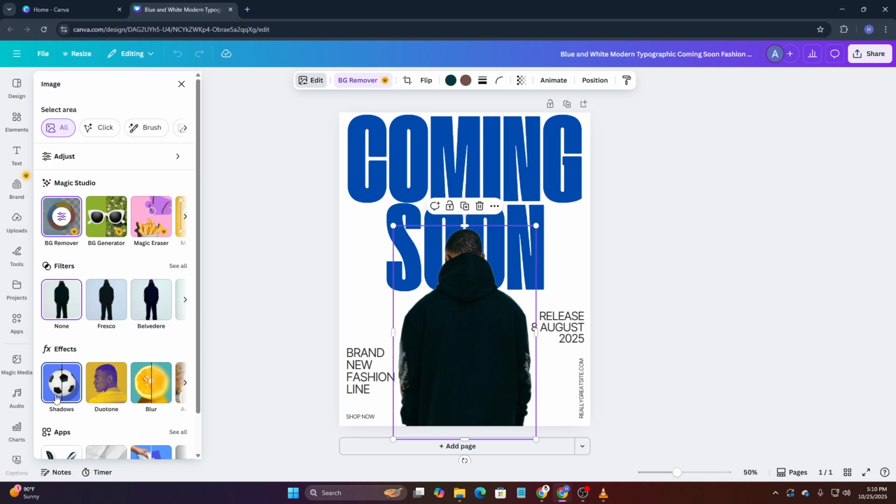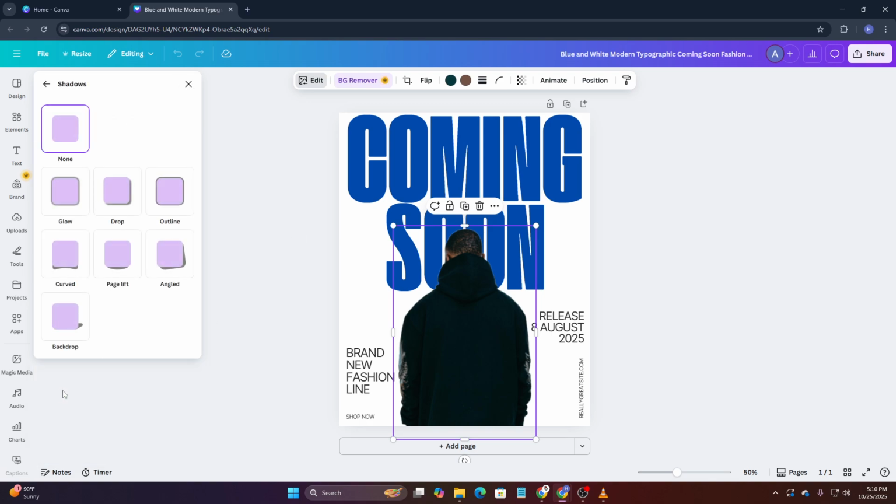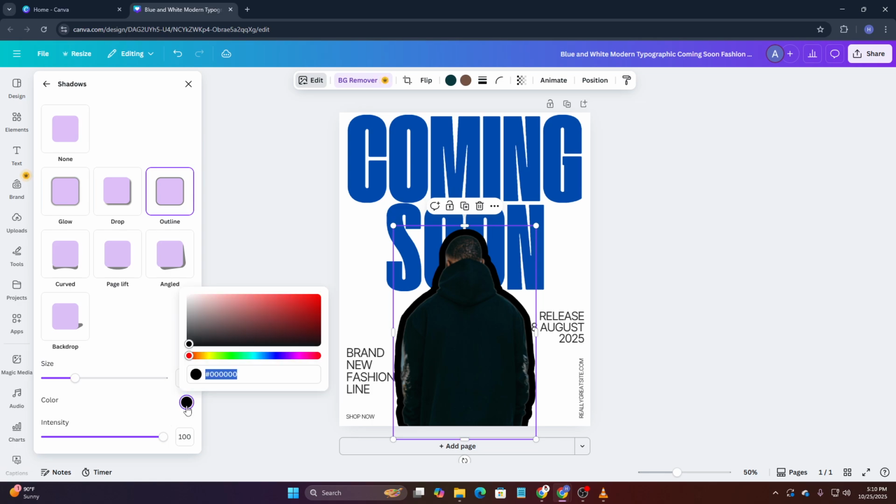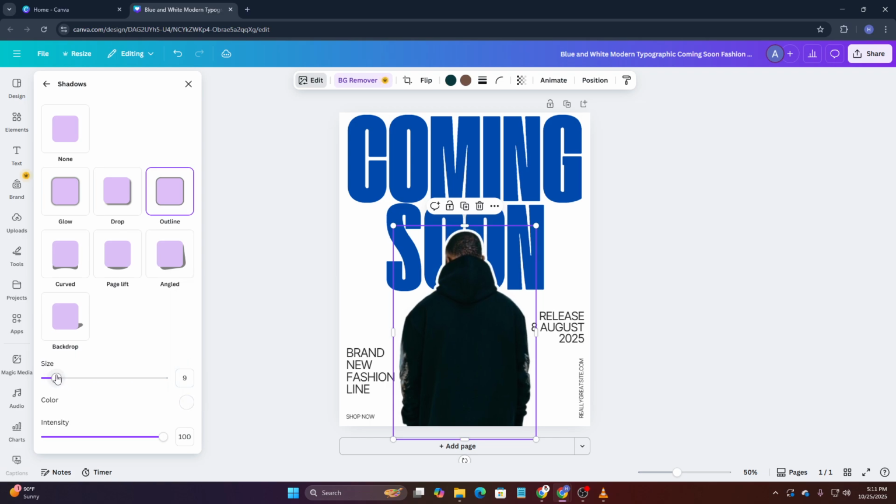Now, scroll through the available effects until you find the one called Shadows. Go ahead and click on it. Inside the Shadow section, you'll see different shadow styles, but the one we want is Outline. Click Outline, and instantly, Canva adds a neat border around your image. Pretty cool, right? But we're not done yet. This is where you can really customize it to fit your design.